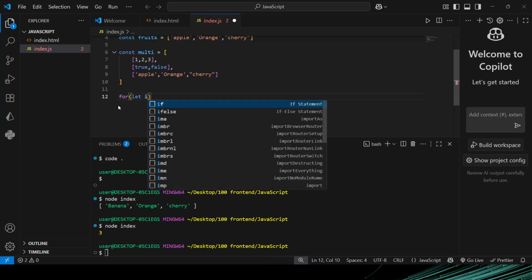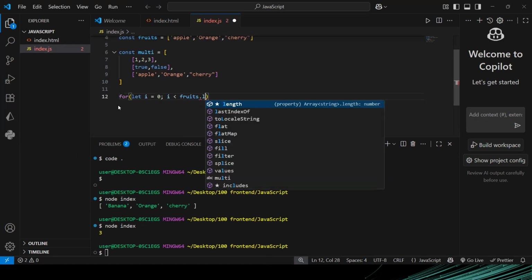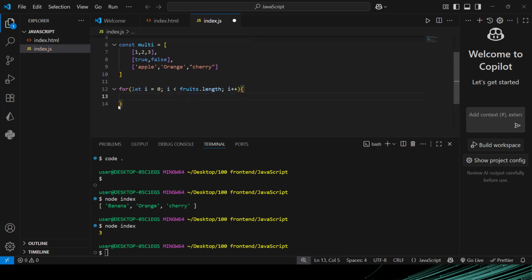Let i equal to 0. Let your initializer start from 0 because the index will always start from 0. So i less than the fruit dot length. So this is going to be our checkpoint. Okay. We don't want it to be equal. So you have to be mindful of your logic here. You really have to be mindful of your logic. If not, there will be some errors.